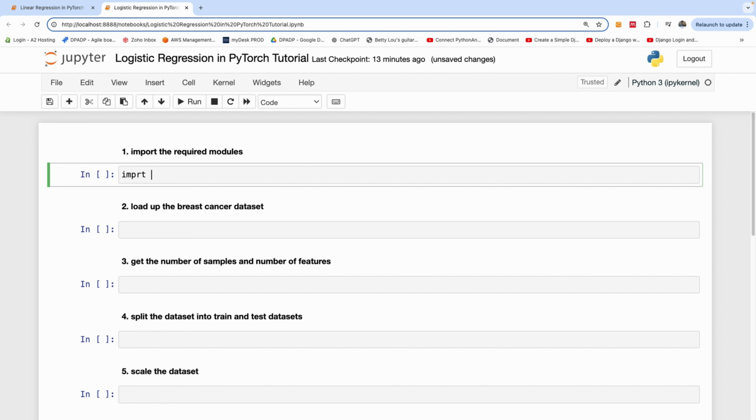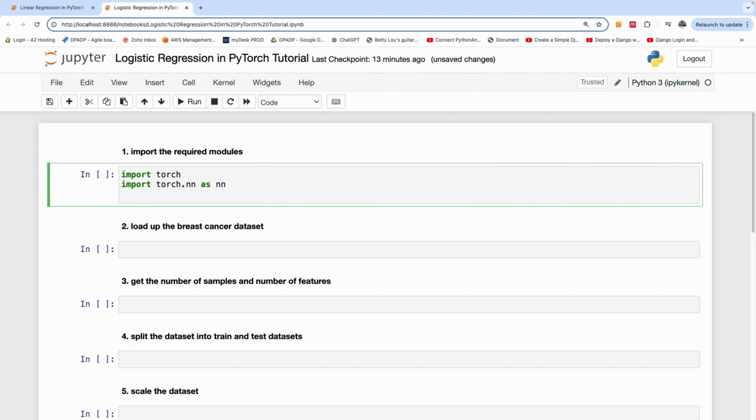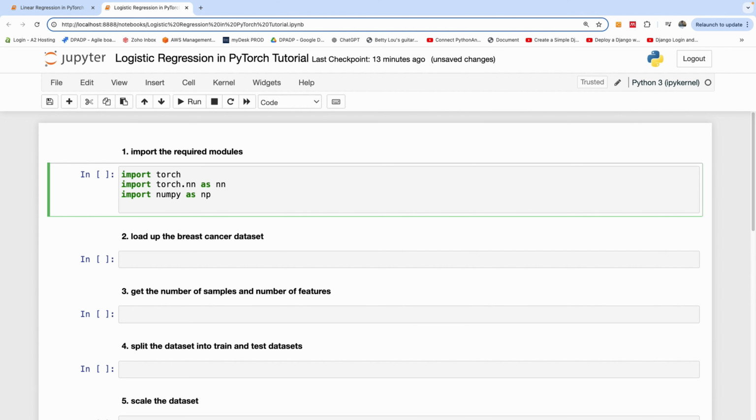So I'm going to import PyTorch as usual, import torch. I'm going to also import the neural network module, so I'm going to import torch.nn as nn. We also need to import numpy as np. And we also need to import the data set we need from sklearn. So we are going to say from sklearn import datasets.